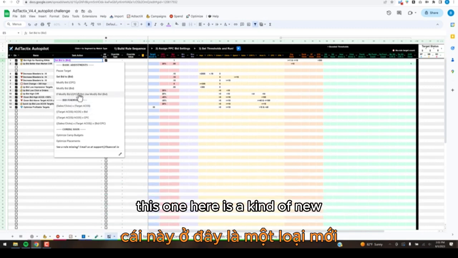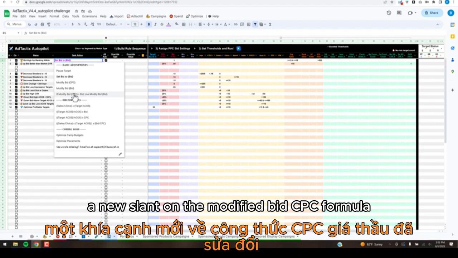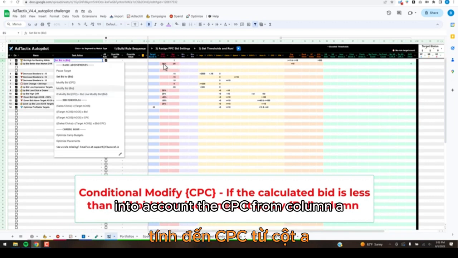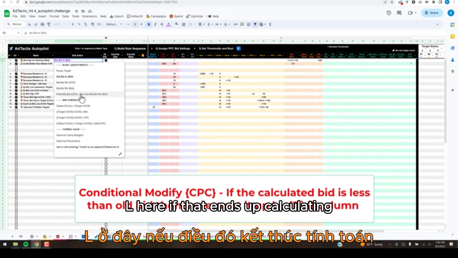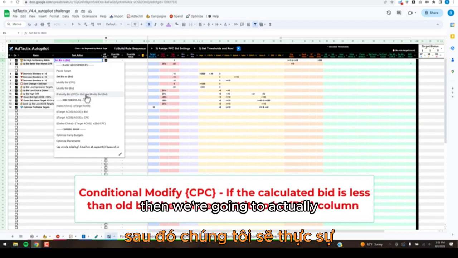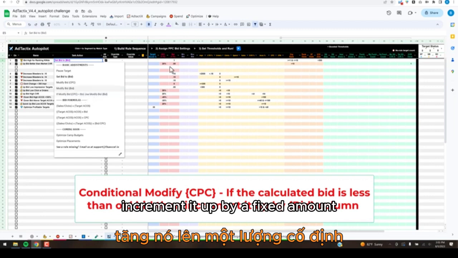This one here is a new slant on the modified bid CPC formula. What this one's saying is if the modified bid, taking into account the CPC from column AL here, ends up calculating to be less than the current bid that we're bidding, then we're going to increment it up by a fixed amount.